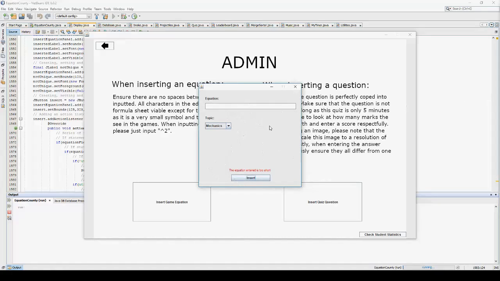Moving on to test 7. When the user enters an equation which is less than 5 characters and clicks insert, the same error message should occur and nothing should be inserted. If I test this with 4 characters, 3 characters, 2 characters, and 1 character, as you can see, test 7 is a success. Moving on to test 8.